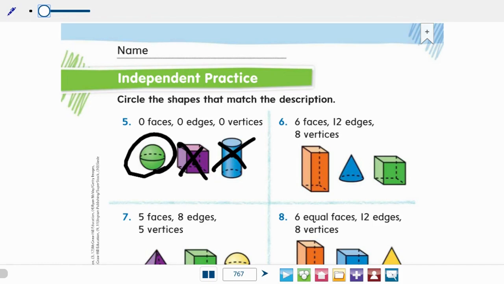The next one, number 6, says 6 faces, 12 edges, and 8 vertices. Well, for this one, I'm just going to go ahead and start off with my vertices real quick. So let's go ahead and check out. So we've got 1, 2, 3, 4, 5, 6, 7, 8. All right, so that checks out. My next one, I do not have 8 vertices, so I'm going to cross that off. My next one over here, I've got 1, 2, 3, 4, 5, 6, 7, 8. So that checks off so far.